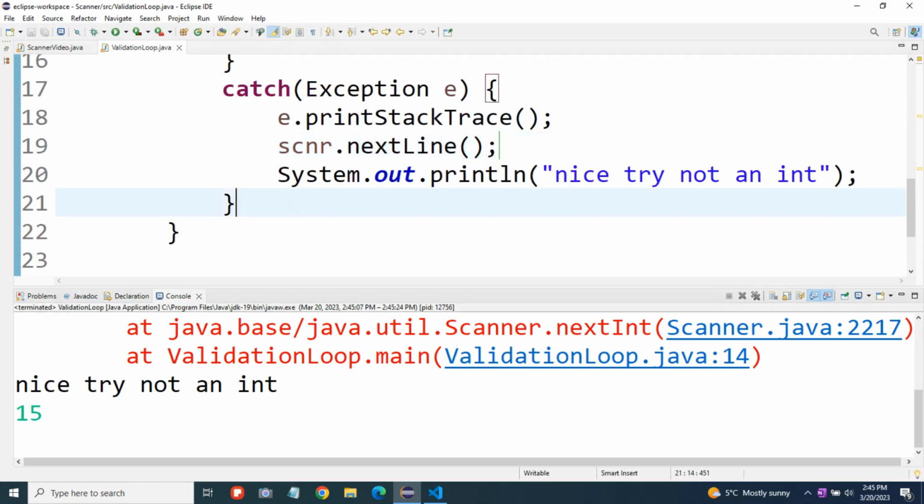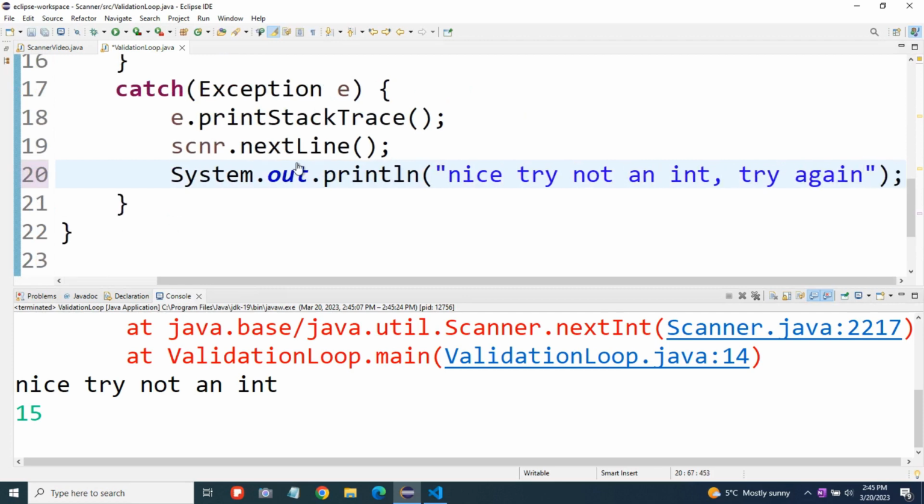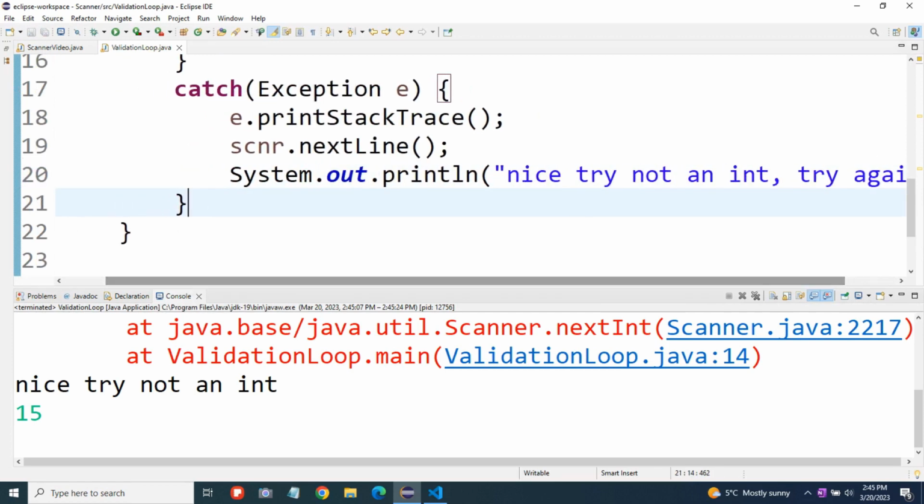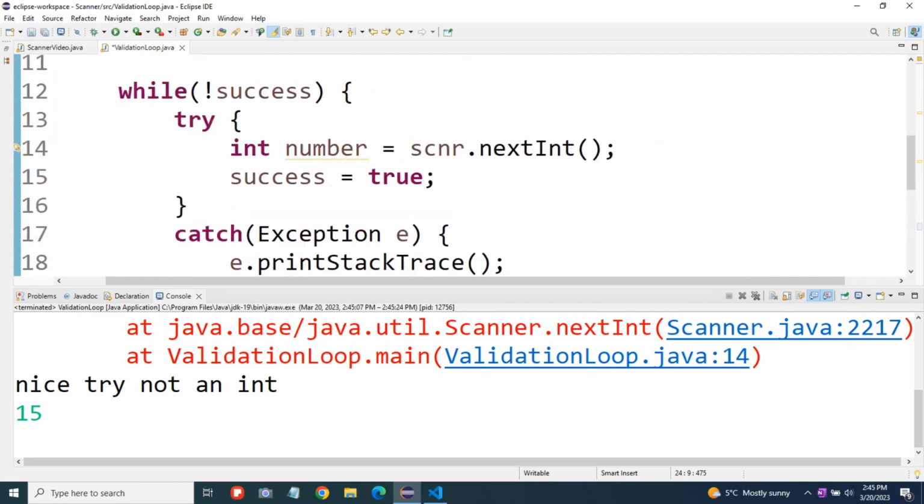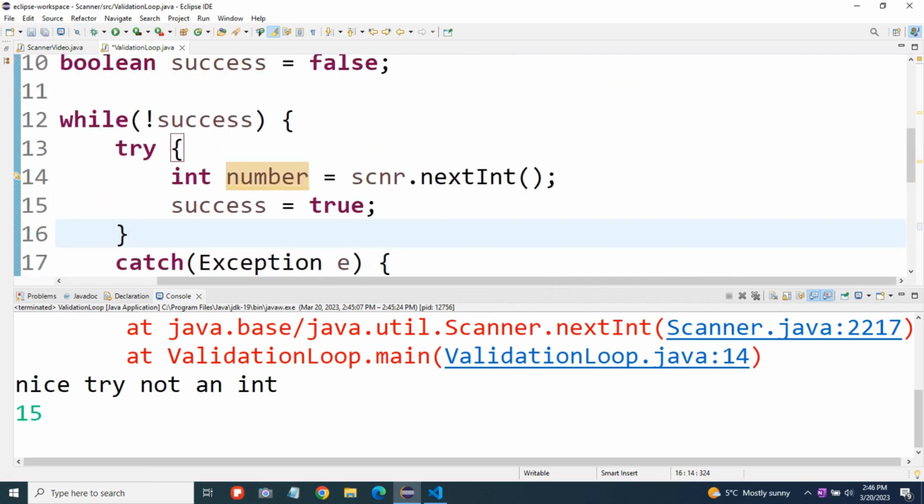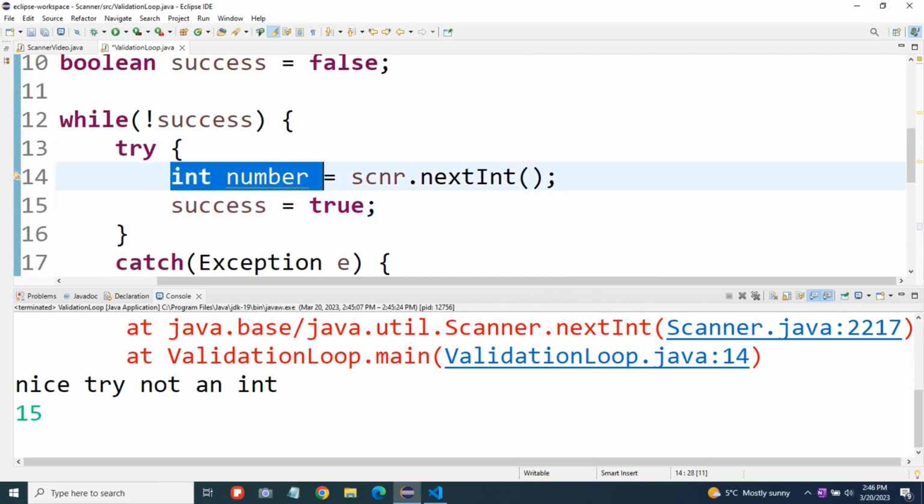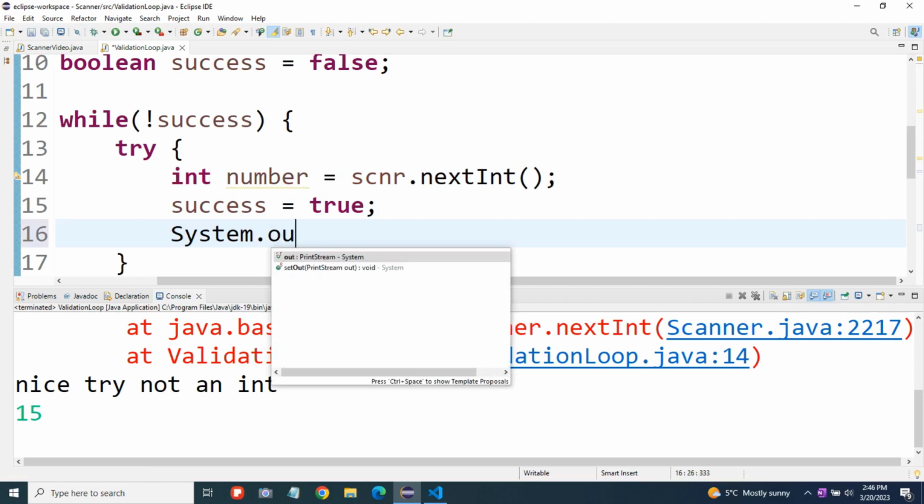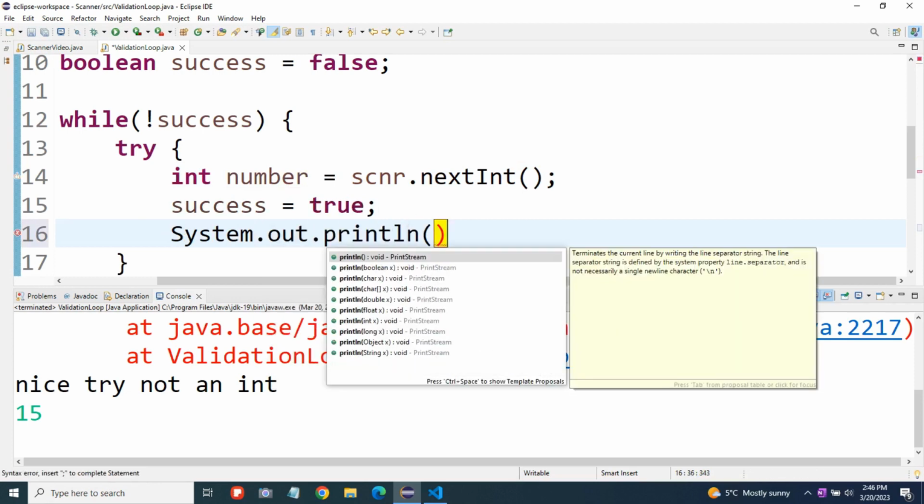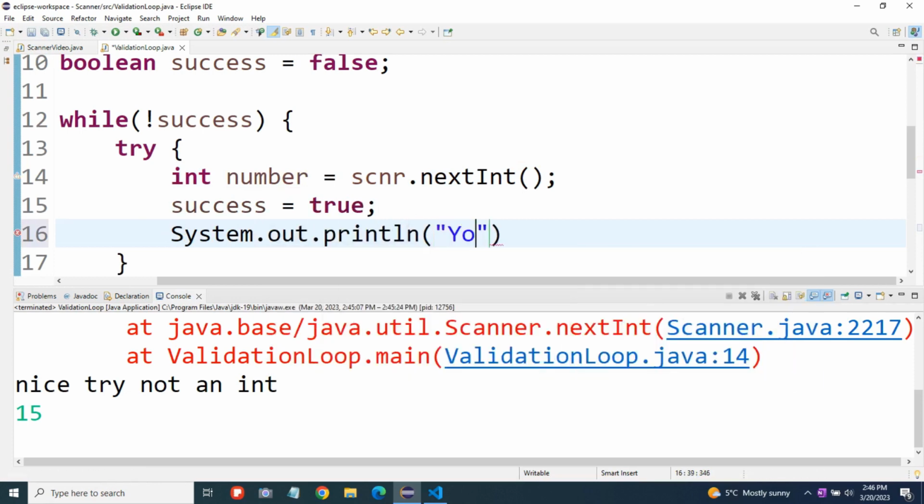I'll put in a message here just to show that it's actually taking it in. So if we say "nice try, not an int, try again," and then below our catch block and our while loop, we'll just print out the value that got scanned into number. Let's just put it inside of our try block, because otherwise number won't be in scope and I don't feel like moving it. So let's go System.out.println "you entered" plus number.